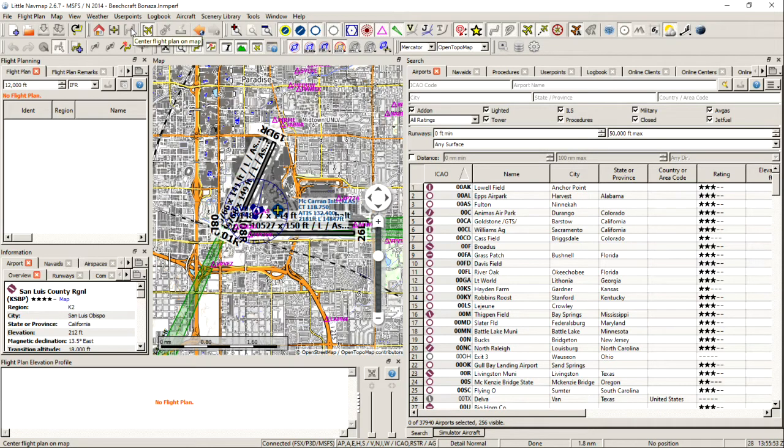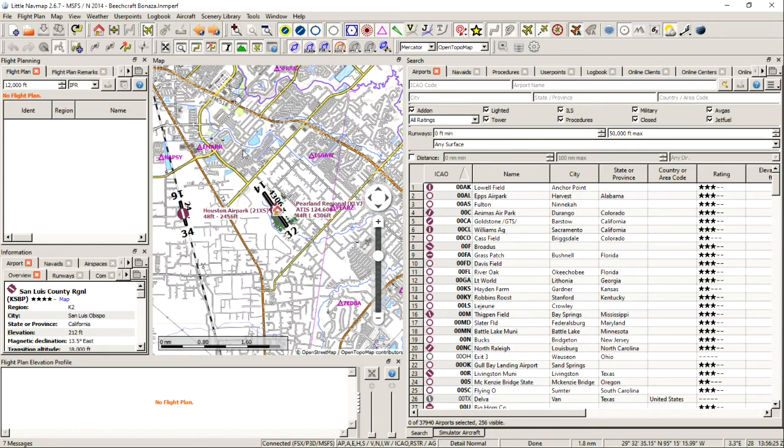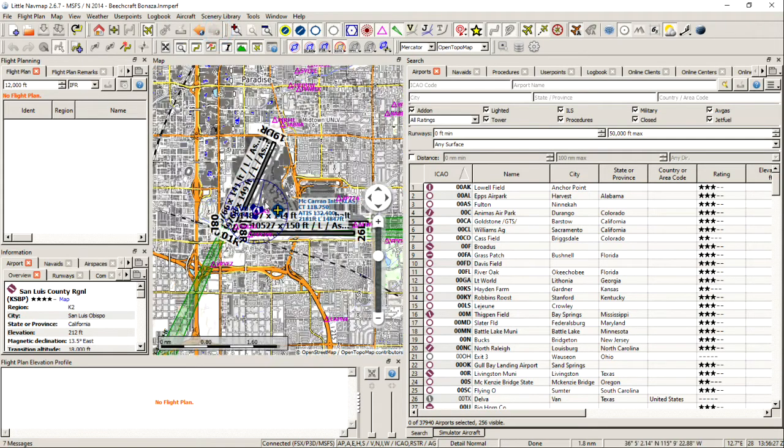This button will center the flight plan on the map. We don't have a flight plan right now, so it's grayed out. And this button will center the simulator aircraft on the map. We're not connected to a simulator. Clicking this will only cause it to center when the simulator is connected. Then a little further on, there's a back button and a forward button. Go back to the last place you were at on the map. Go forward to the previous place you were on the map.